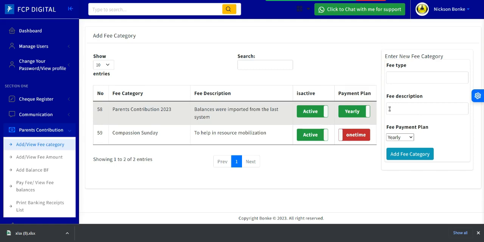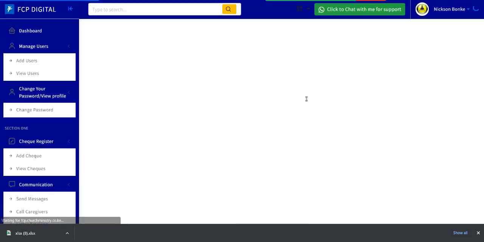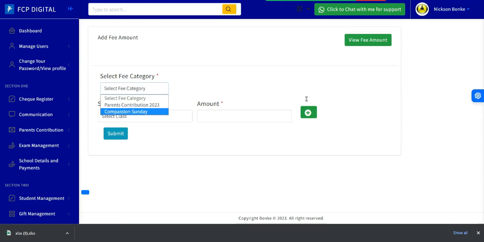And you have to ensure that if this payment has been done for this year, when you cross to the next year, you put this inactive so that it does not bill. Because if this remains active and you go to bill, it will bill any amount on the two categories. Remember, we added 0 to this 2023, but now for Compassion Sunday, a caregiver will just bring 100 shillings. So I'll add a fee amount here for Compassion Sunday.